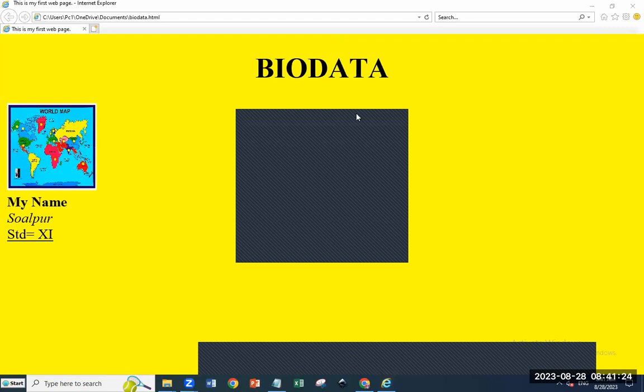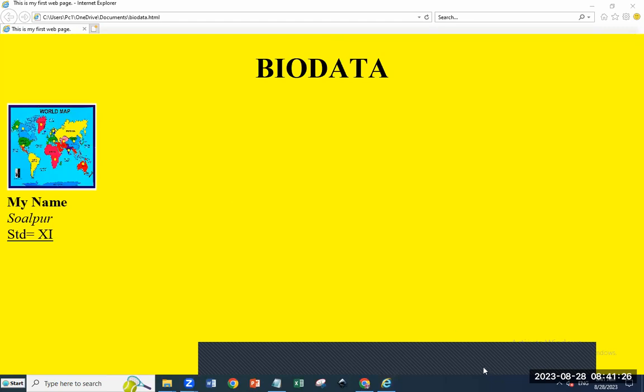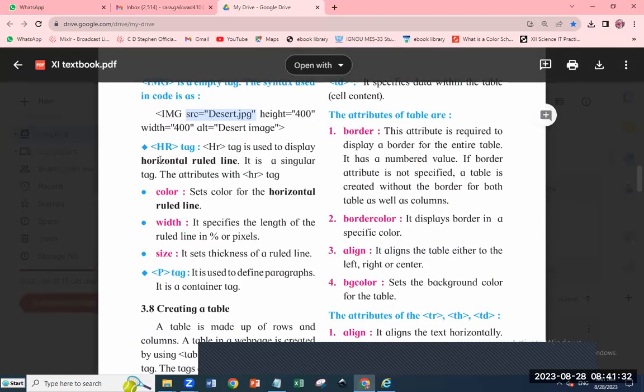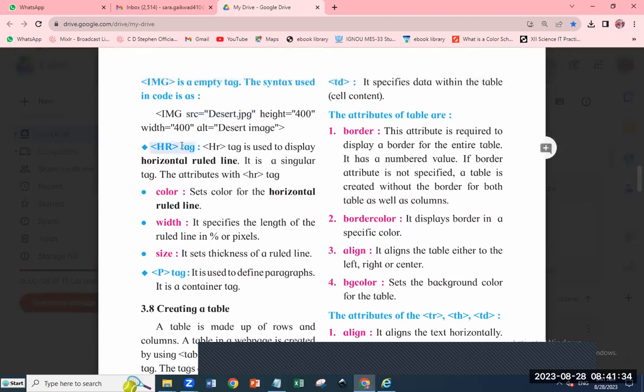Then what is the next one? I can create an HR. HR is the horizontal line. The HR tag is used to display a horizontal ruled line. It is a singular tag. These are certain attributes of the HR tag. HR is just the horizontal ruler.